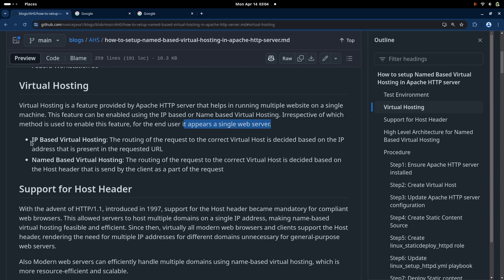Okay. So now let us try to understand IP-based virtual hosting. The routing of the request to the correct virtual host, whichever virtual hosts are present, is decided based on the IP address that is present in the requested URL. So basically, whenever a request is happening, the routing is decided based on the IP address that is present in the request. So that is how the IP-based virtual hosting happens.